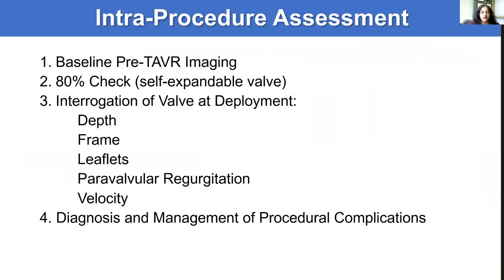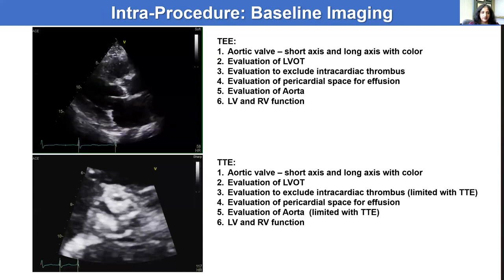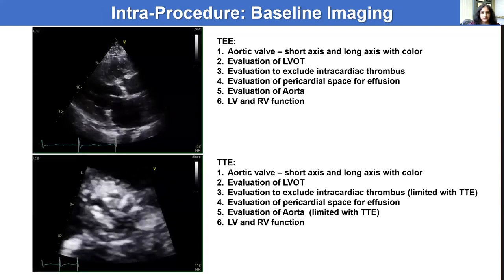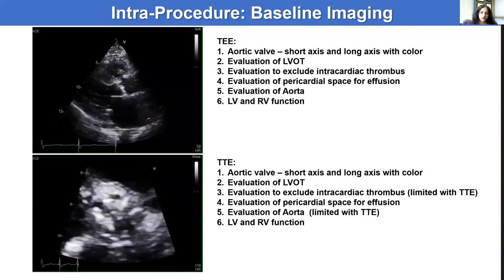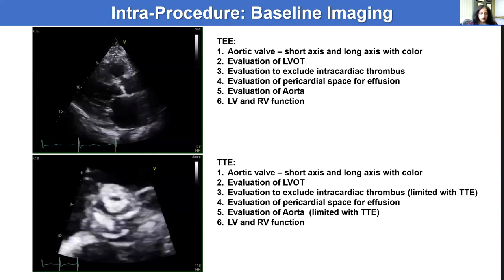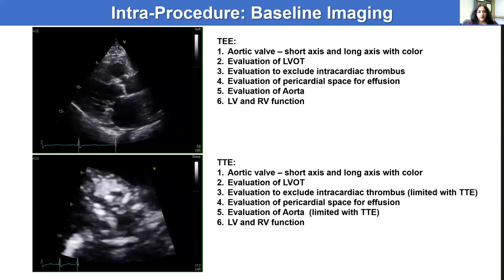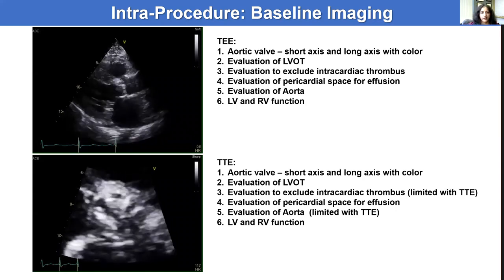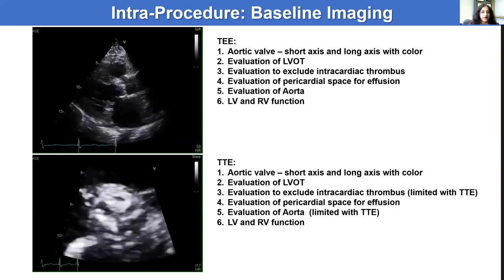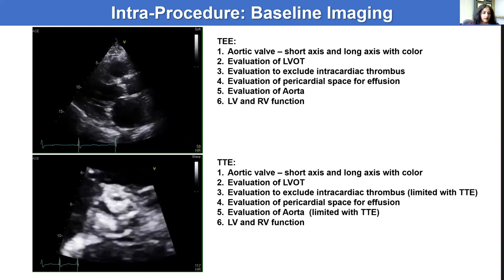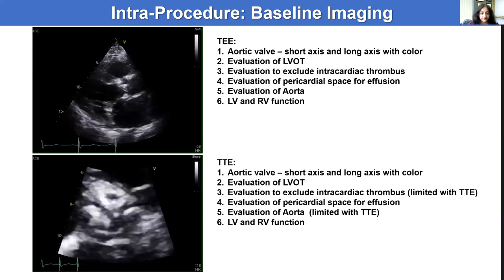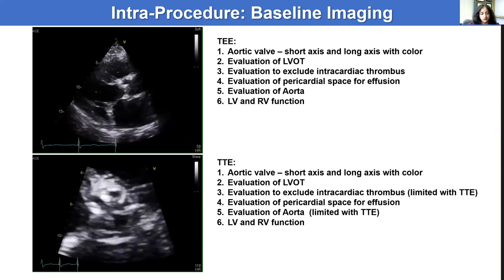And once we decide TE versus TTE, we then turn to our baseline imaging. And this varies whether you are performing TE or TTE. The original TAVR trials excluded patients with left atrial appendage thrombus for TAVR. And so if we are doing TE, we evaluate for intracardiac thrombus. We also evaluate for any aorta pathology before catheters start being deployed. For TTE, you're limited in those two.